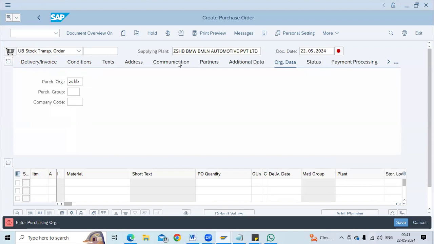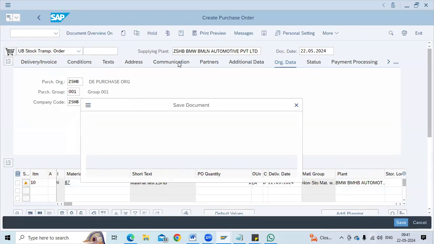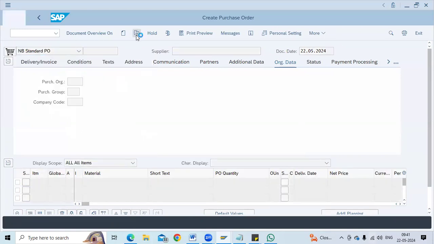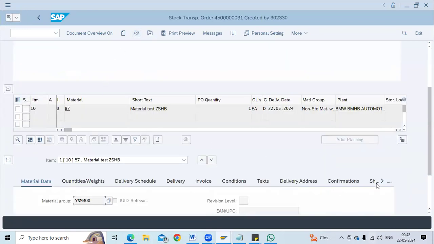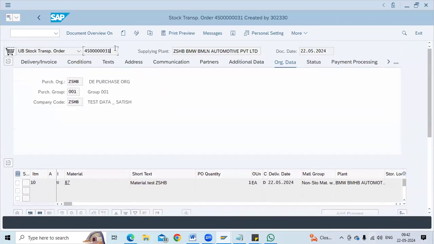Just going to do this quickly. Then one quantity I'm just doing. I'm saving this one. Okay, I don't want to display again. The purchase order and all shipping tabs, everything which is coming. Okay. So the shipping tab which is there, and the PO number is this.